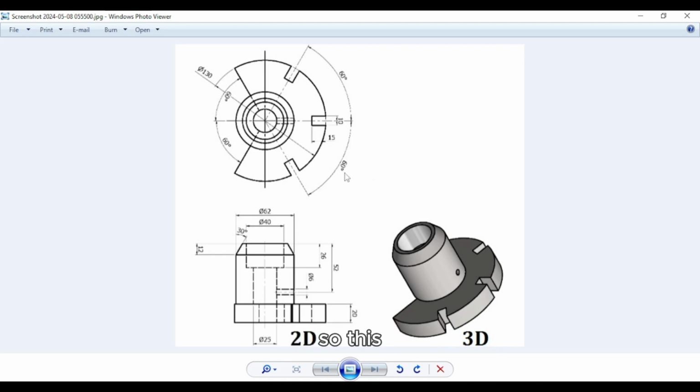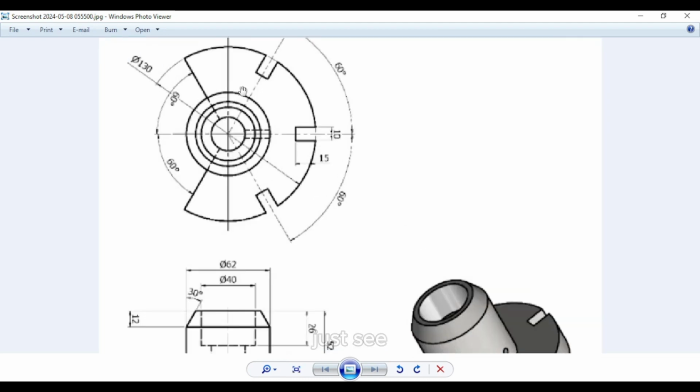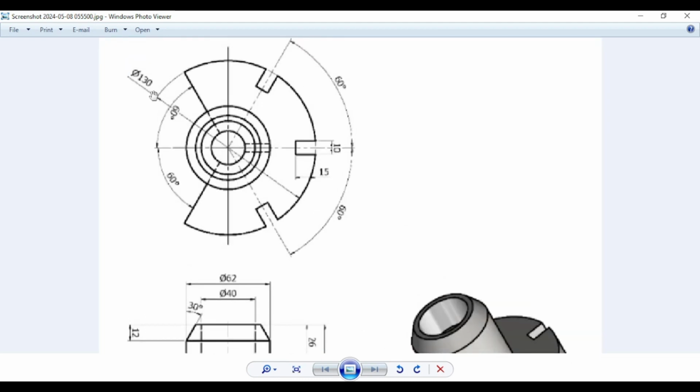Okay, so this is an isometric view of the 3D model, and this is the sketch of the model. This is the top view of this model, and this is the side view. So we'll be starting off from the top. So let's just see here. The outer diameter of this part is 130 mm.